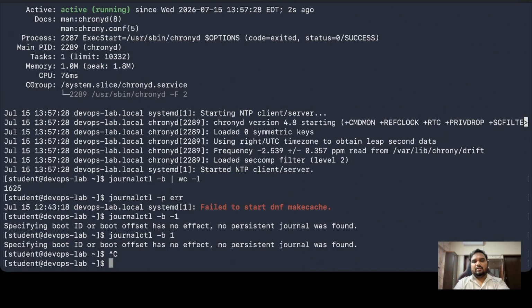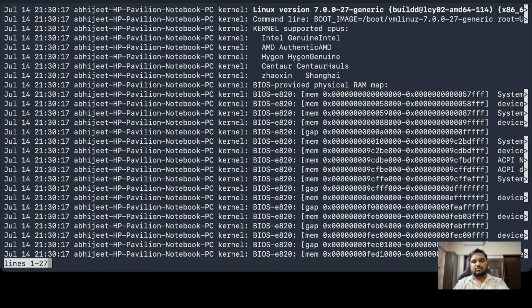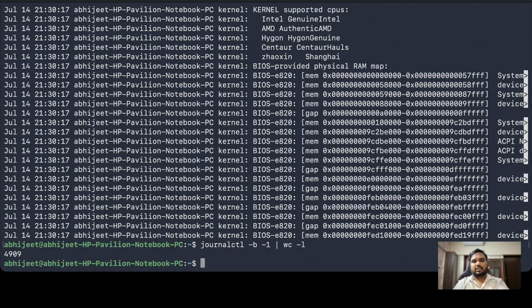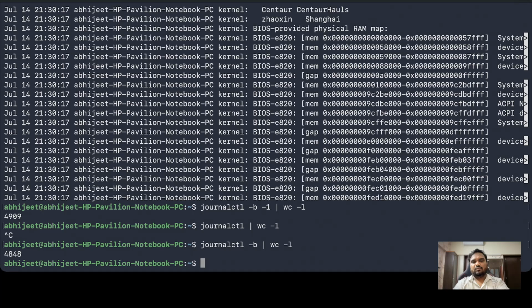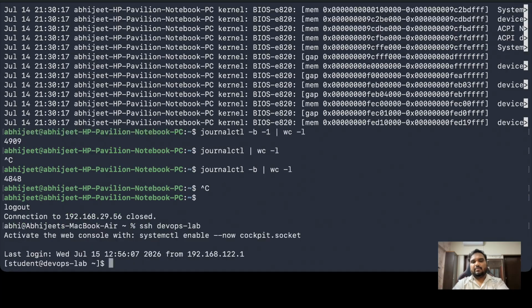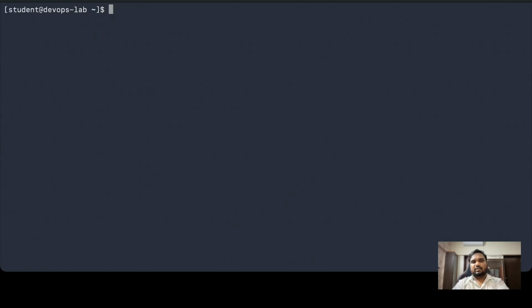I will check if my Ubuntu machine has it. So here we are able to see the logs from the last boot. It had 4909 logs, and the current boot has 4848 logs. Let's go into the lab environment again and let's see the journal.